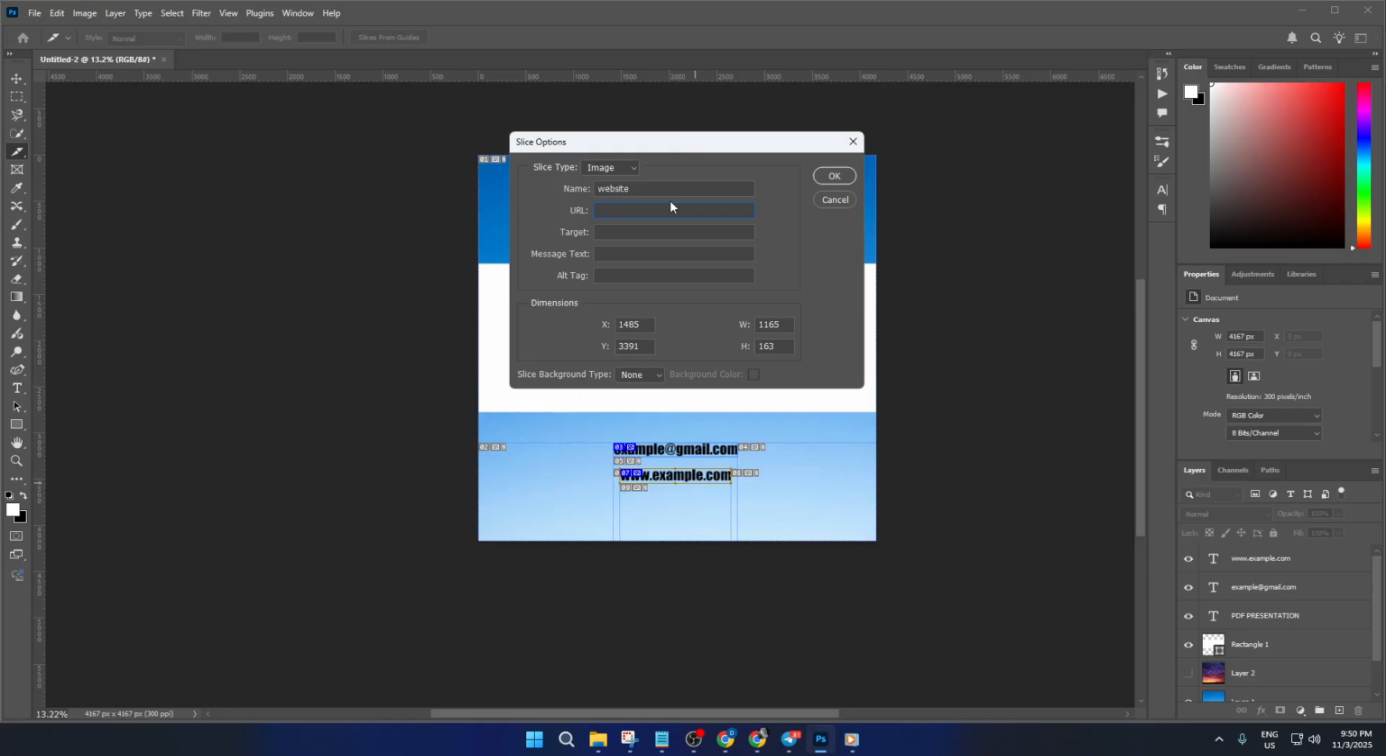Right-click the website slice, give it a name like website, and in the URL field, enter your full website address. Be sure to start with https://, for example, https://yourwebsite.com, otherwise some PDF viewers might not recognize it as a proper link. Again, set the target as _blank to make sure your site opens in a new tab or window, keeping your presentation open for the viewer. Press OK, you're almost done.